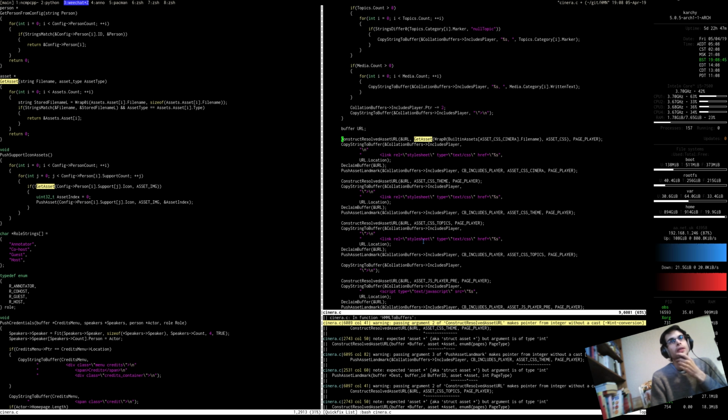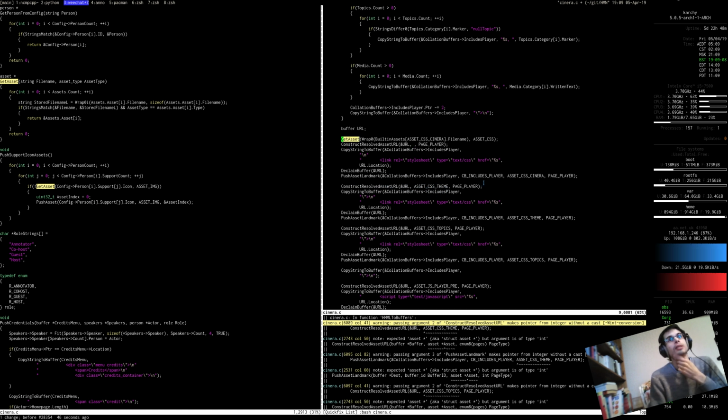Actually, no, you do, don't you? Because you do this, then you push the crap on, and then you push the landmark. So there is this pattern, isn't there? Construct the result asset URL. You use that in here, and then you push the asset landmark. So you do actually need to do that separately.